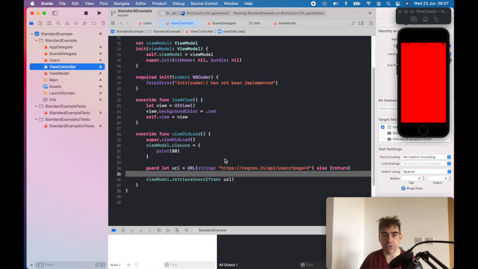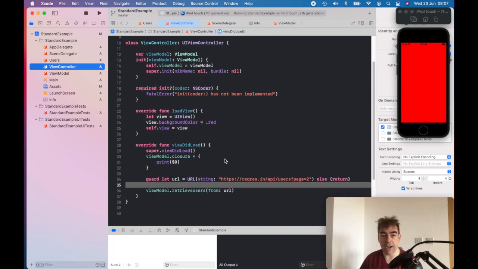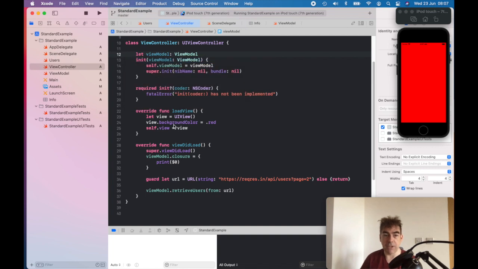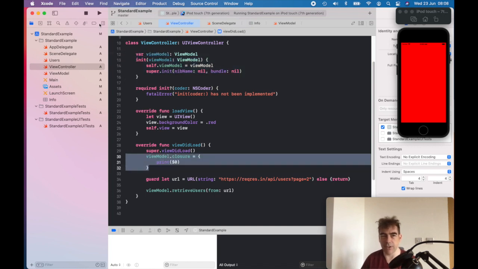But in truth, what I really hate about the way I happen to do this is the view model cannot be let. It can't be a constant here. And that's because the closure needs to be set. And it's really annoying because usually you set up your constant in the initializer like here and you can make it a constant. But in this case, you're not able to because you're setting up the closure.